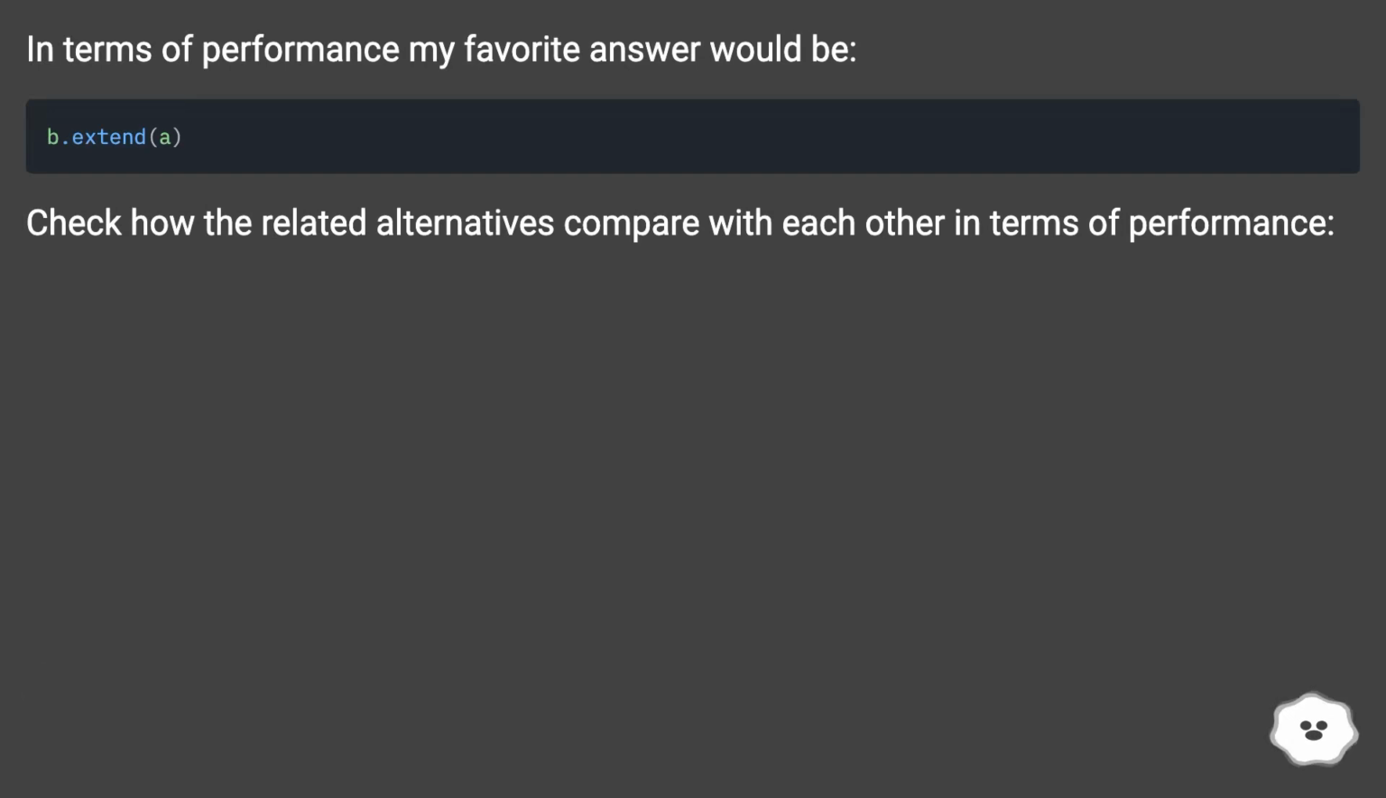In terms of performance, my favorite answer would be to check how the related alternatives compare with each other in terms of performance.